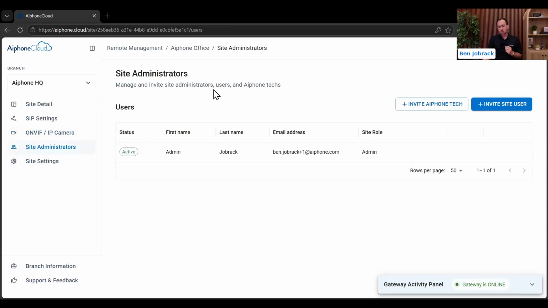Site administrators. So I'm the only admin of this site right now. I created it, just me hanging out in there. But if I needed to assign another technician to the site to give them access to it, or if I needed to invite Aiphone tech support, if I was on the phone with them, I could do those things from here to give those other users access to my site.